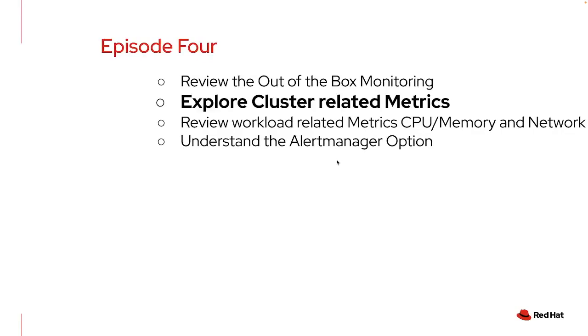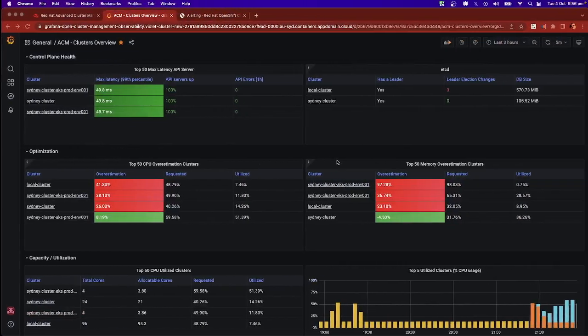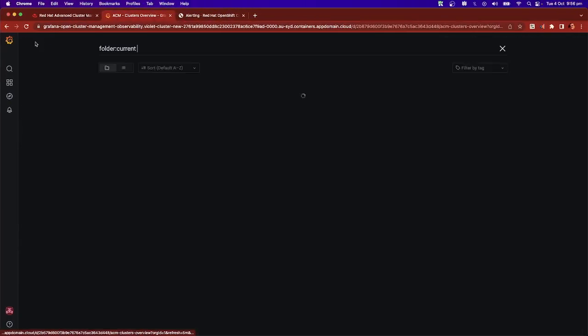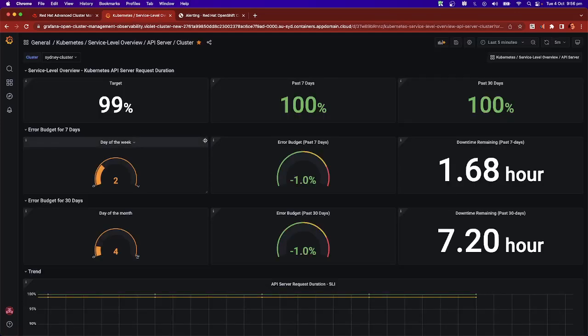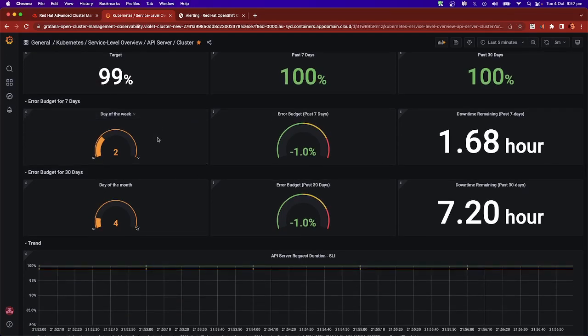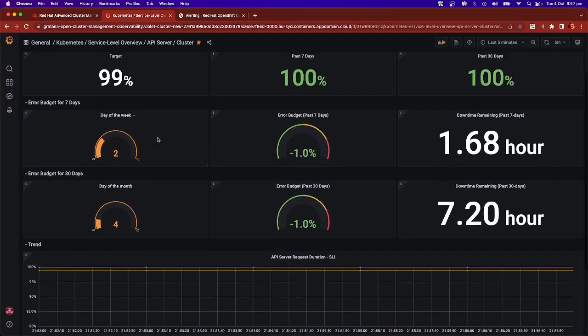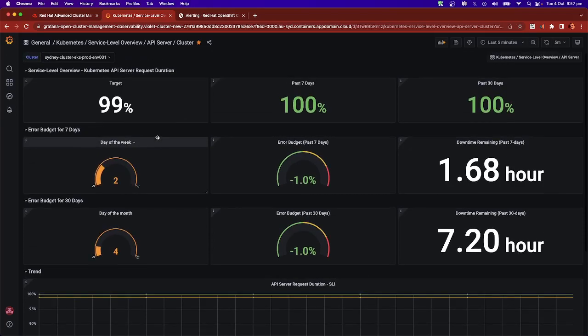Next, let's explore the cluster-related metrics. If we go back to the console, we have out-of-the-box dashboards that are provided, and the example that I wanted to show is the cluster-related metrics. And as you can see, we have the view of our SLIs, so we can start building up a view of the service availability of these clusters and ensure that we have a target that we can adhere to for our SLI.